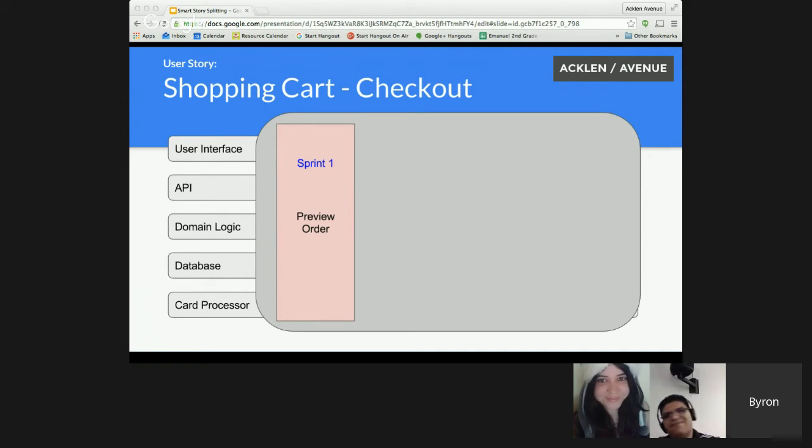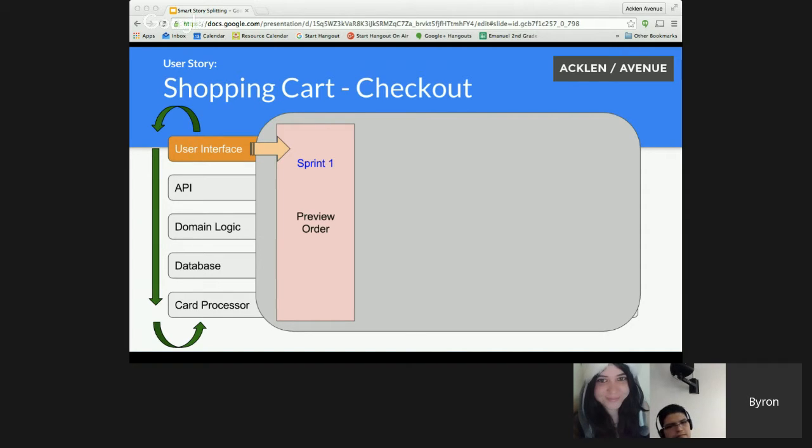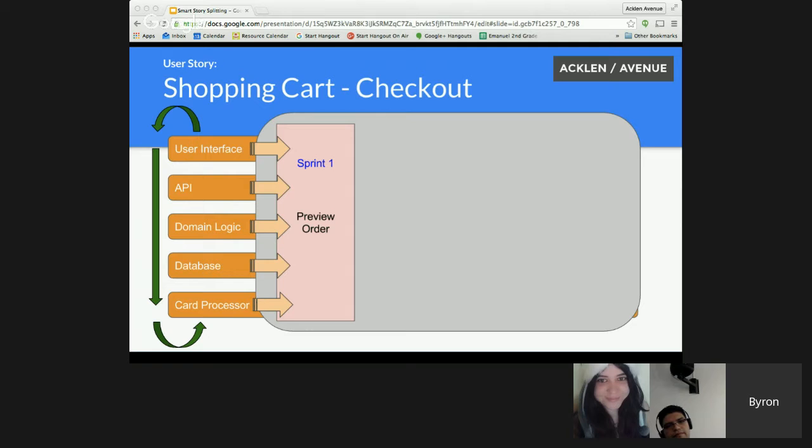For instance, if you've got a preview order page or feature as part of the checkout, then that is what you could deliver during the first sprint. And you would basically rotate through the different technical layers: user interface, API, domain logic, database, card processor, and you'd be working through those in a bit of a cycle. But you would be applying all of those different layers to the same preview order feature, and so that at the end of that sprint, you've got a happy client.